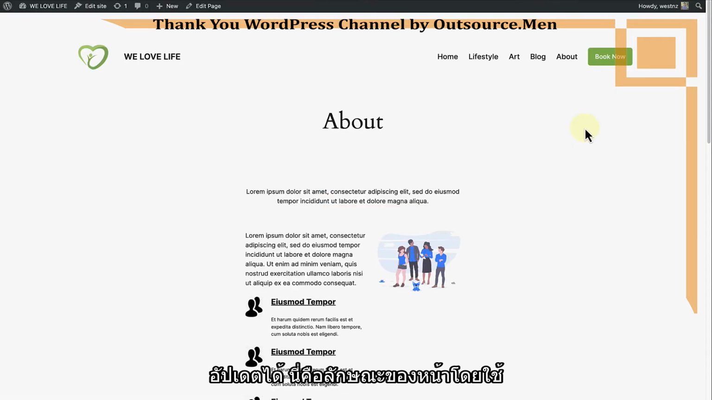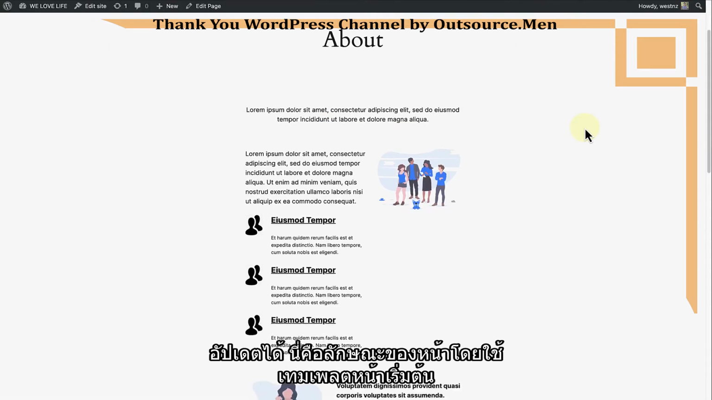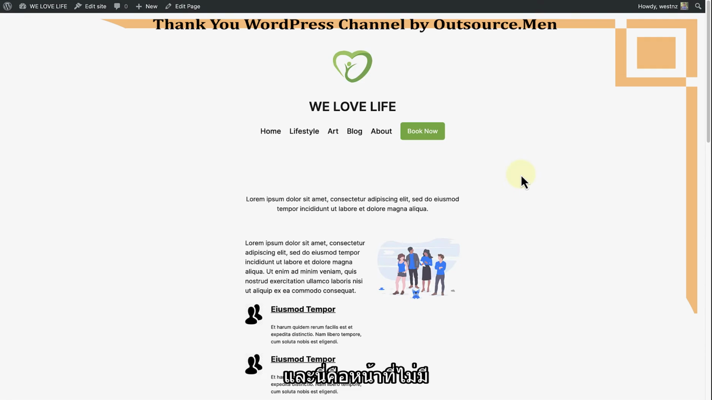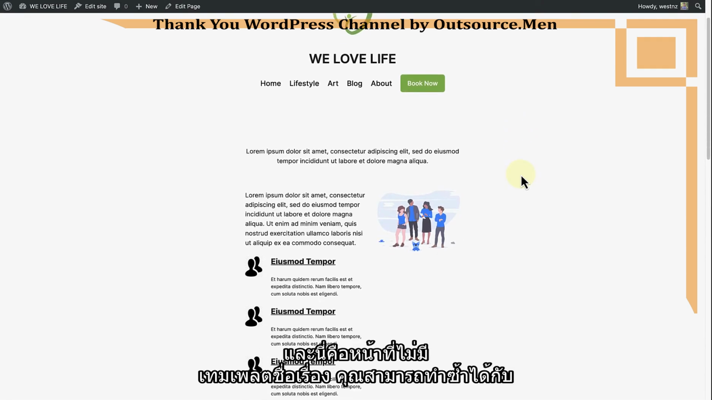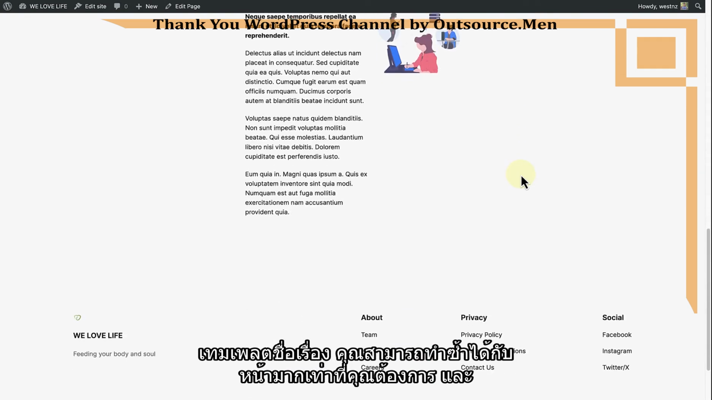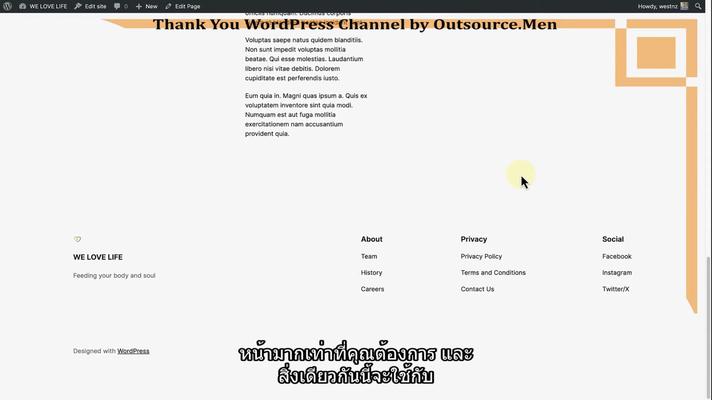Here's how the page looks with the default page template. And here it is with the page with no title template applied. You can repeat this for as many pages as you like, and the same applies to your posts.